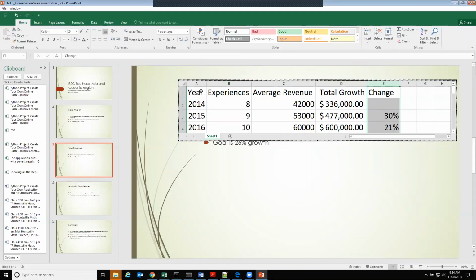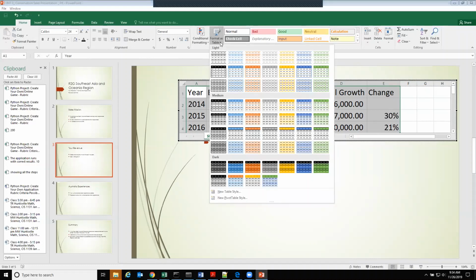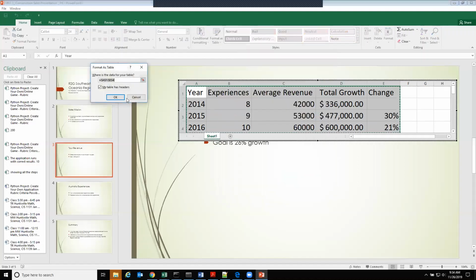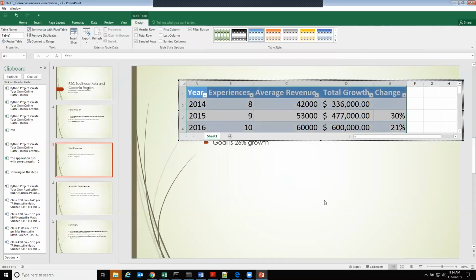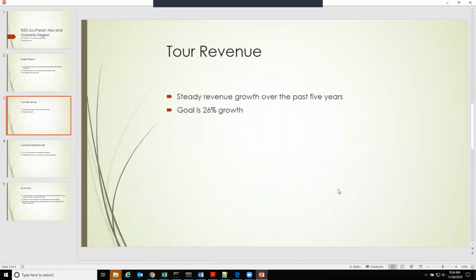Now let's select A1 through E4 and click on Format as Table button. Select Style 2, Style 2 Medium. Right there. And say okay. Click the convert to range button and say yes. So we did that.